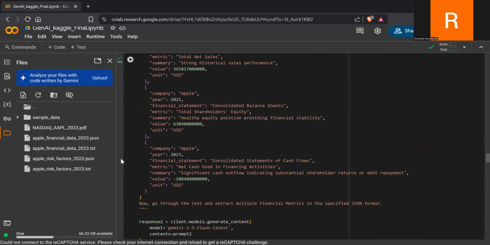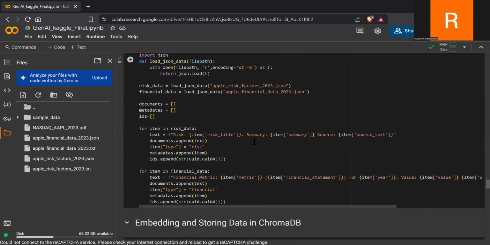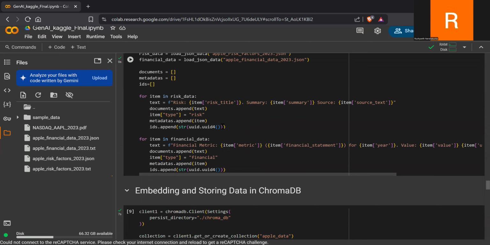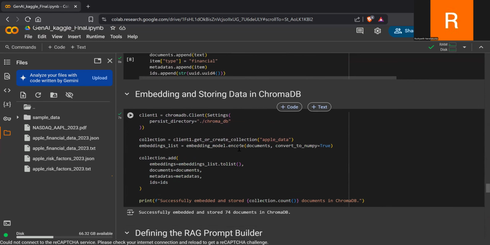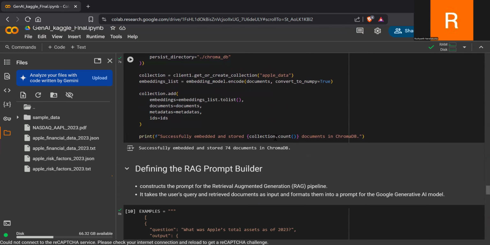So what we are doing now is converting this JSON data into text embeddings using sentence transformers, and later storing those embeddings in a vector database like Chroma. We are loading JSON data and formatting that data. Then we are converting it into embeddings and storing it in the Chroma database. We can see that there are 74 documents in the Chroma database.